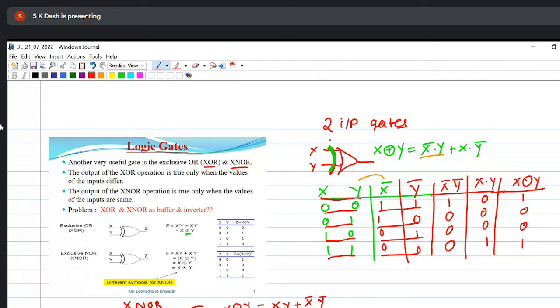So now, what can you comment about this XNOR gate? Just check this particular combination. When the values of x and y are same, when both the inputs are same, then only your output is 1. Otherwise, your output will be 0. So it is talking about similarity. If both are same, then only your output is 1.